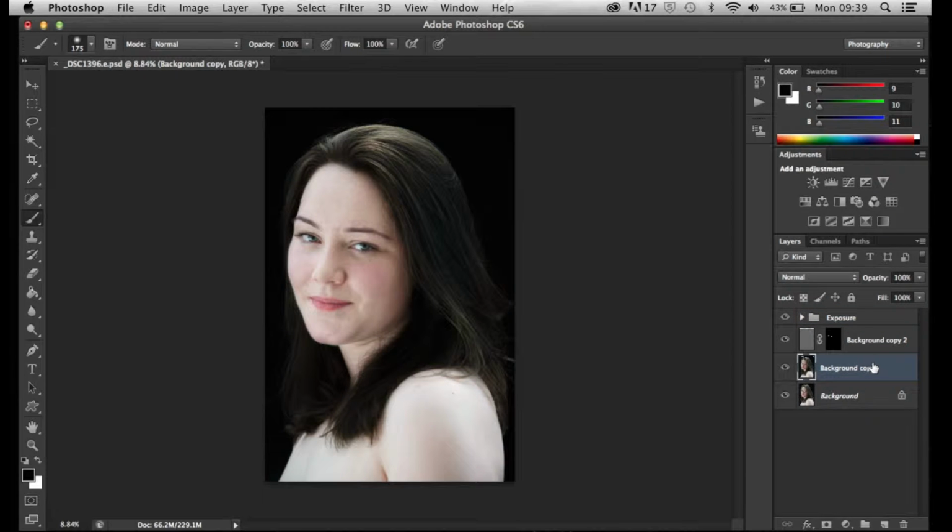Today is episode 5 of Photoshop techniques. We're going to be working on this picture and I'll go through a dodge and burn technique that I use all the time.